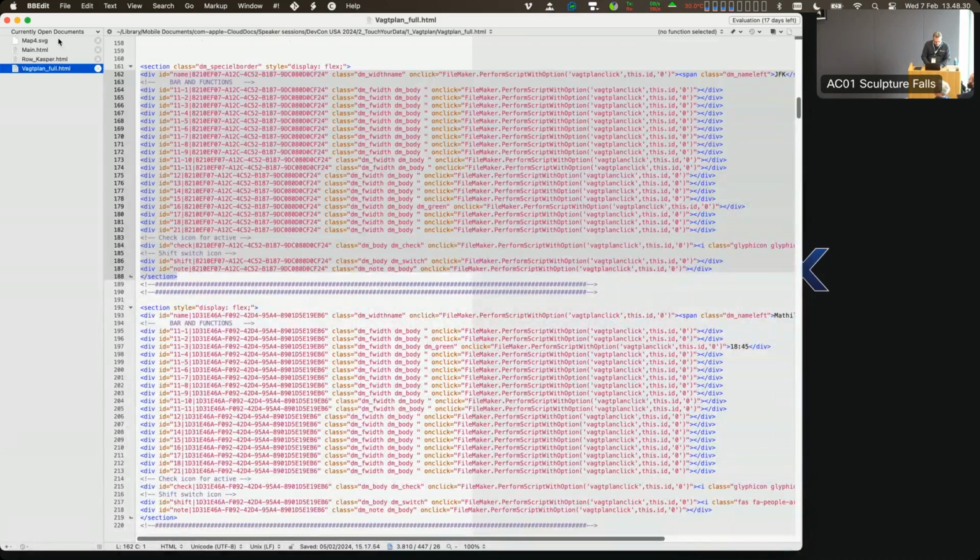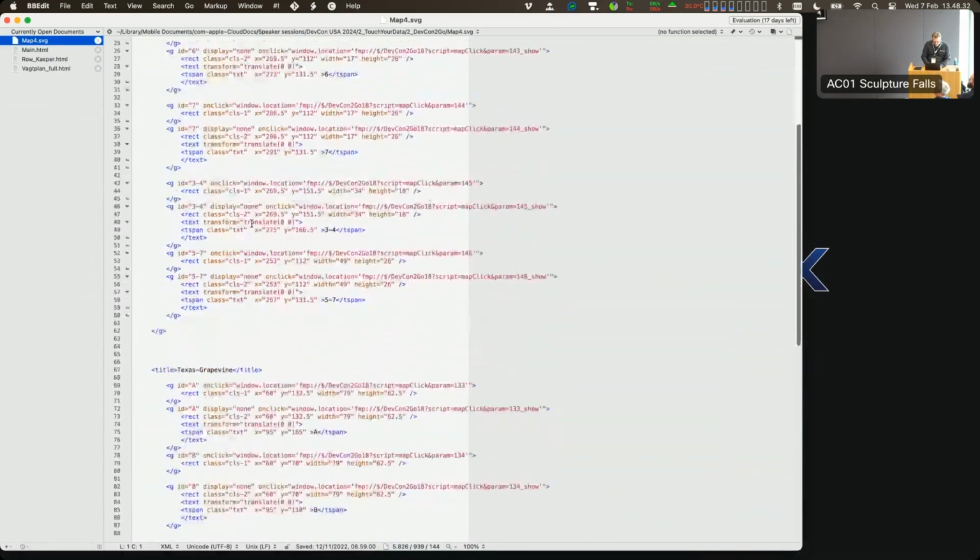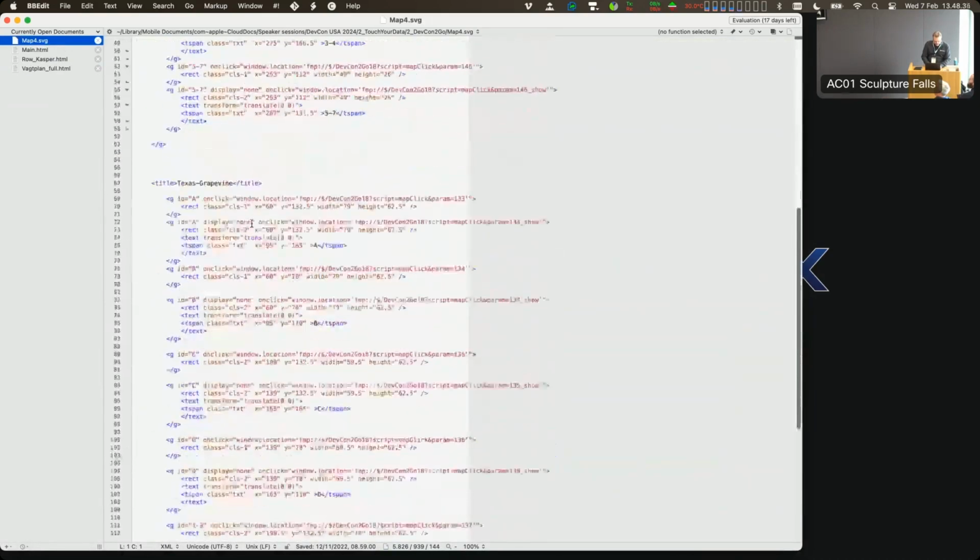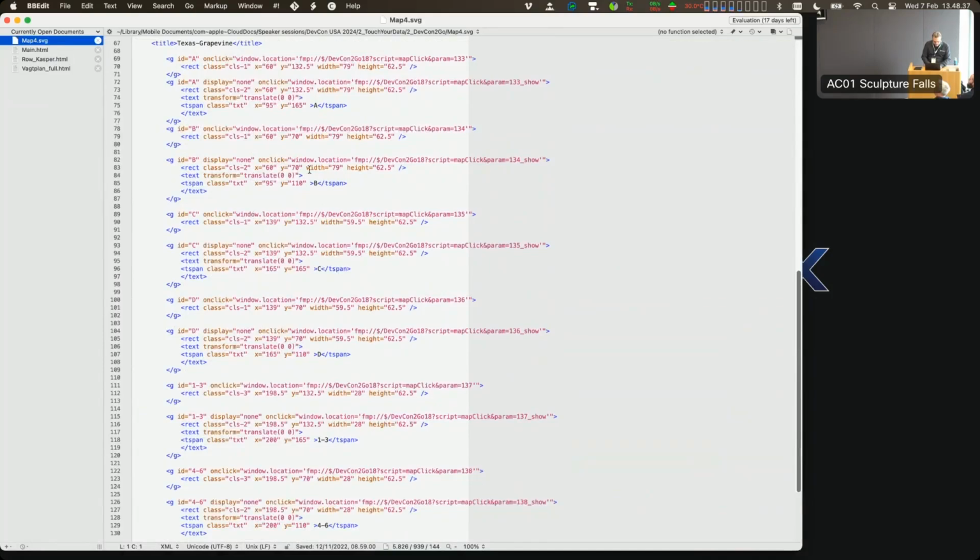Again here, I have just grabbed out the SVG of, here it is, Texas. And this is actually much more interesting, I think. Let me see if I can zoom here. Let me do this.